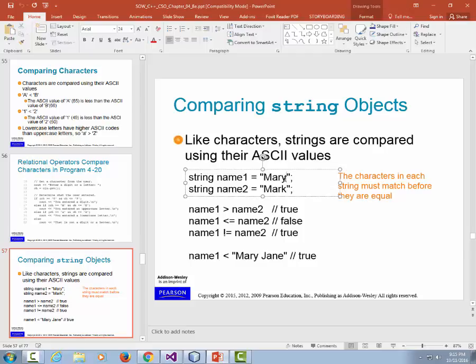Which one is greater, the Y or the K? Well, the Y is greater. So name1 is greater than name2. And so name1 greater than name2 is equal to true. Name1 less than name2 is equal to false. Name1 not equal to name2 is equal to true.